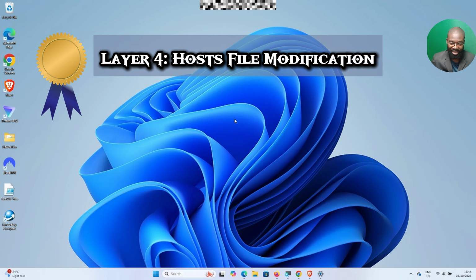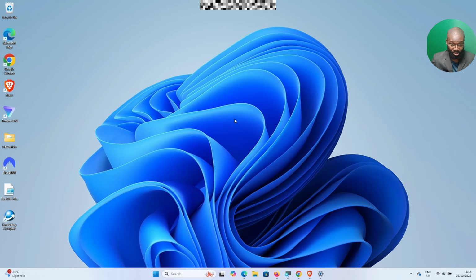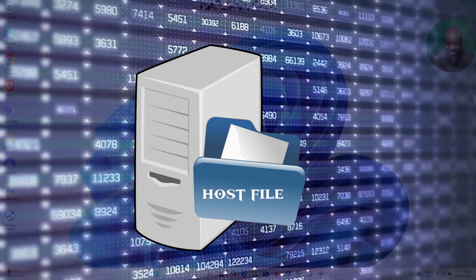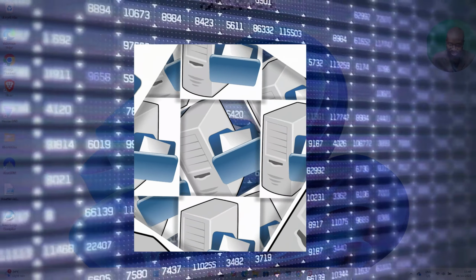The fourth layer is the system level layer, which is all about the host file modification. It is the old school but effective method. Your computer's host file can be configured to redirect known ad domains to nothing, effectively blocking them.